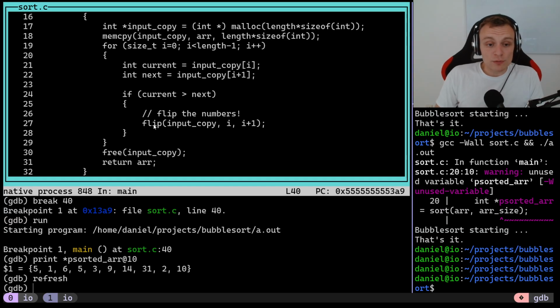And that is probably because here in the flip, we are inputting the input copy, but we are returning the final array. We are returning the original array, and the input copy, which should be sorted, is just freed and never used again.